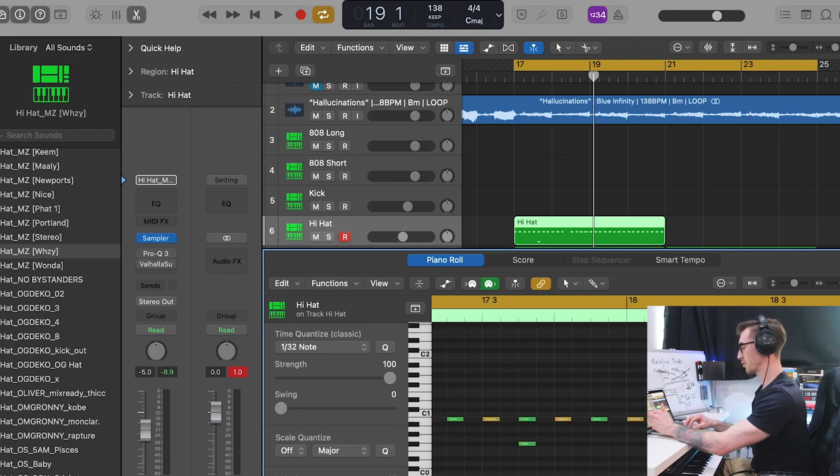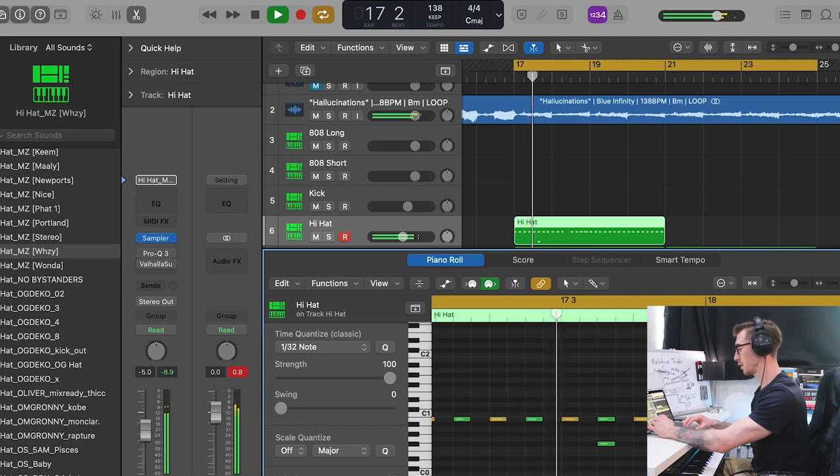And just a pro tip, do these little stops every now and then if you want more of a bounce. You'll see what I mean here.